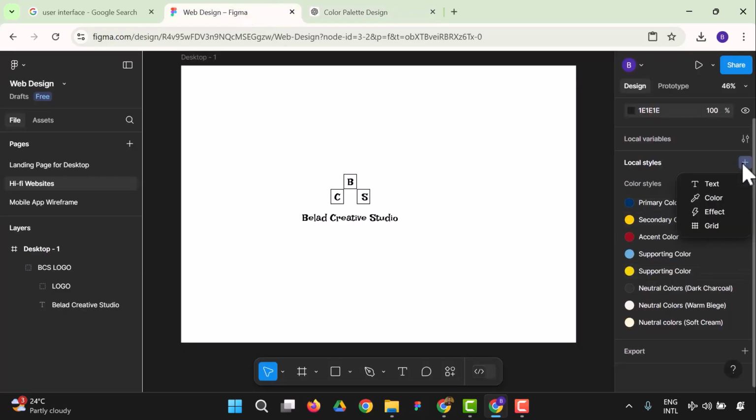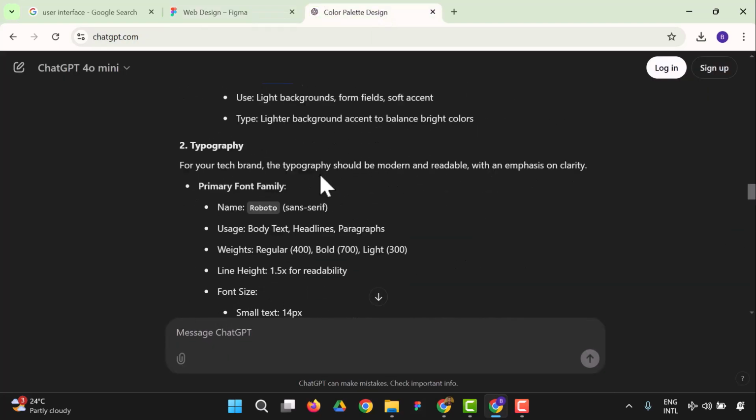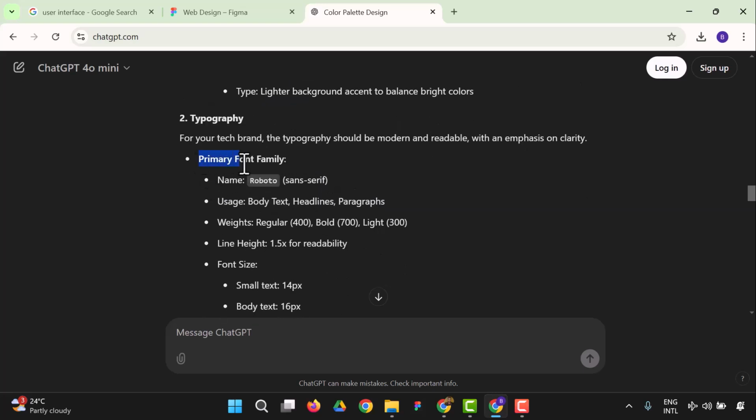So the local styles next is our text, which is typography. So we're going to create the next local style. So let's proceed to do that. So right now for typography, we have the primary font family.